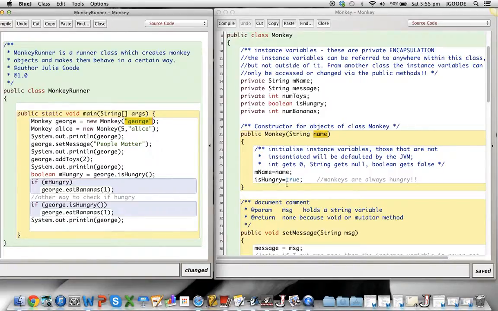Now, if we don't initialize explicitly, in other words, set out and say num toys equals, num bananas equals, message equals, they will get default valued by the Java virtual machine. In the Java subset, we are supposed to do this, but we'll work on that more as we go along. But just so you know, Java will handle it for you.